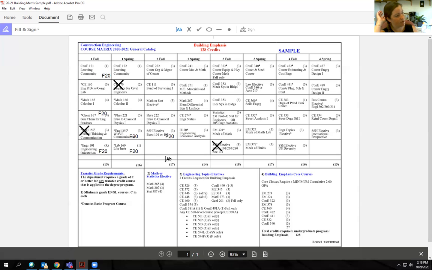Now I'm going to take a look at what I intend to take next semester. Next semester I will be in calc, provided all goes well with pre-calc. And once I'm in calc, I can do engineering problem solving. And in the spring, I will also have the spring semester of the learning community.